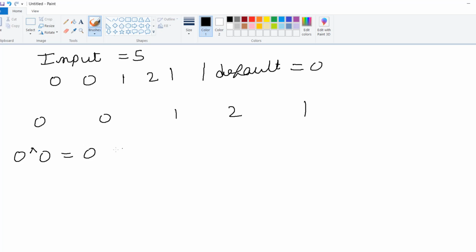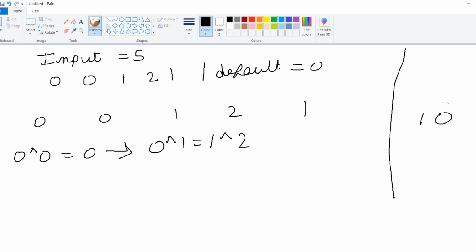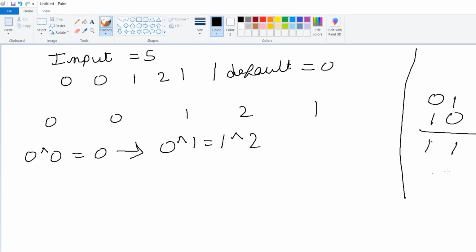Okay, now the output that we got, 0, XOR 1. 0 XOR 1 will be 1, and then we have to calculate 1 XOR 2. So let's do our rough work here. 2 we can write as 1 0, and 1 is 0 1. Correct. Now let's calculate again. 1 XOR 0 will be 1, and 0 XOR 1 will be 1. This is our answer. We got 1 1 from 1 XOR 2.